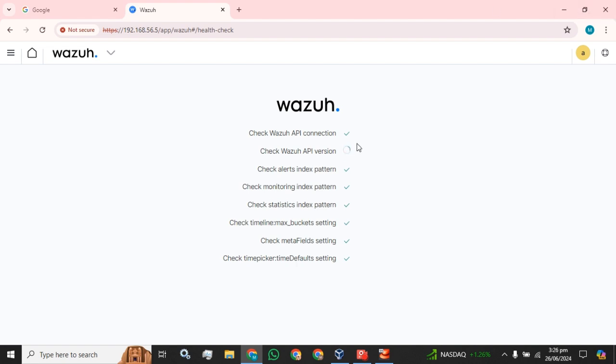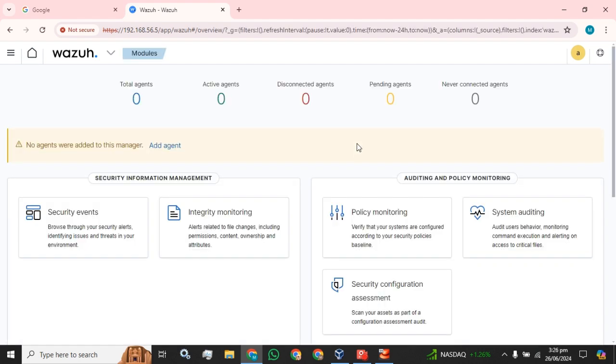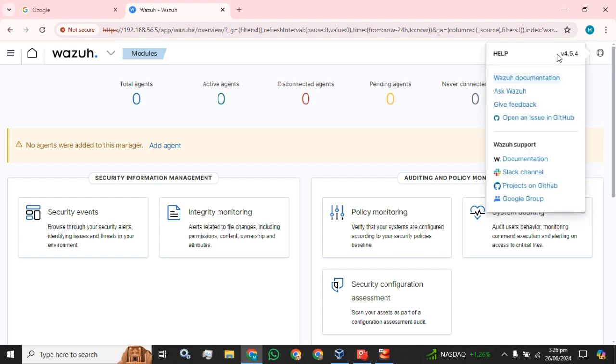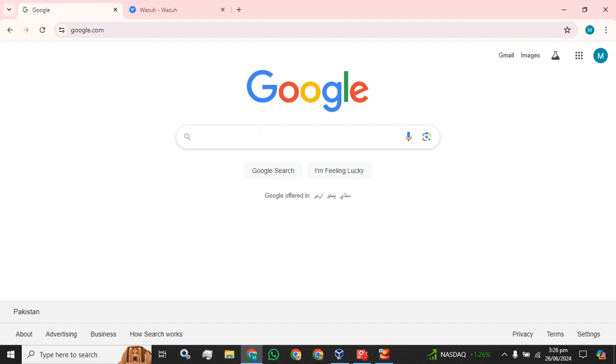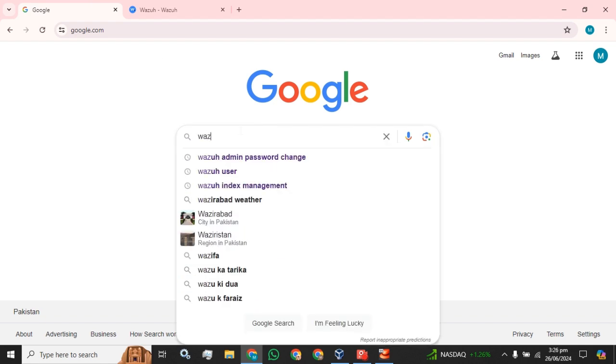Every time you log in to your Wazuh GUI, it will take a bit of time to get things ready. So from here I am going to show you, currently I am running the 4.5.4 Wazuh server. So I am going to upgrade it to the latest.